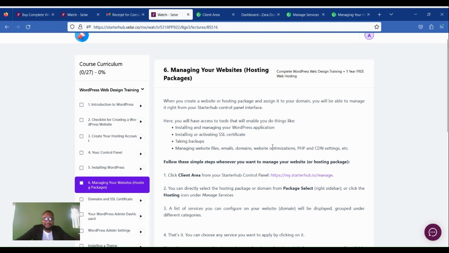Whenever you create a website or a hosting package, you'll be able to manage it directly from your Starter Hub control panel. So you can do things like installing WordPress, installing or activating an SSL certificate, taking backups, managing your website files, emails, domains, doing website optimizations, changing PHP versions, and configuring some basic CDN settings. So you can do all of this directly from your client area or your Starter Hub control panel.